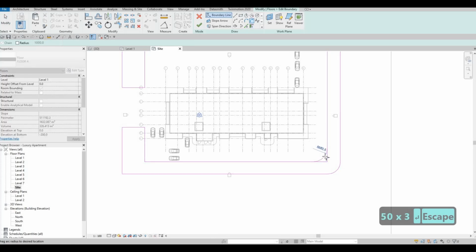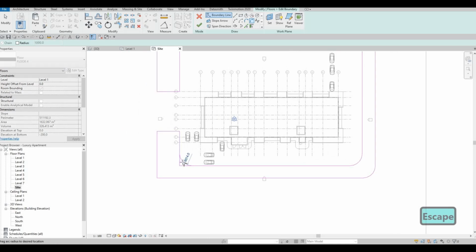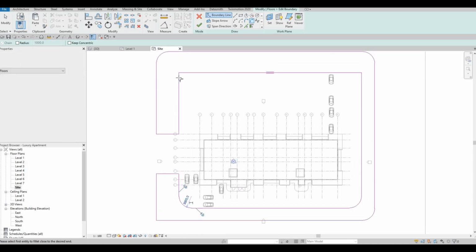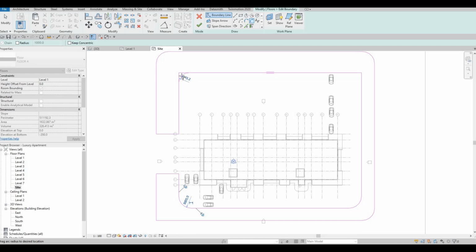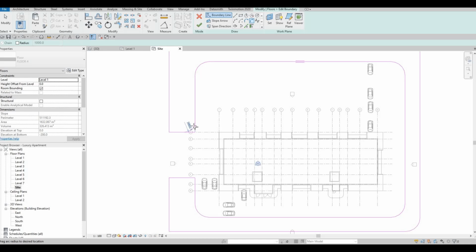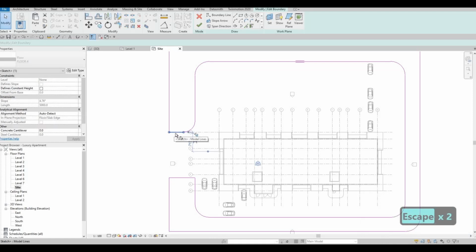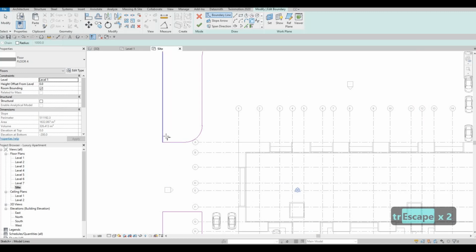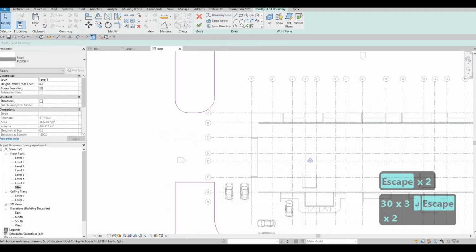And then right here as well, 5,000 there, 5,000 right here. And then 5,000 there. And then obviously we need to add a curve right here, maybe 4,000. Let's do 3,000 probably here.